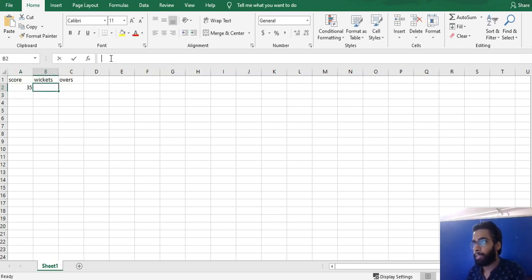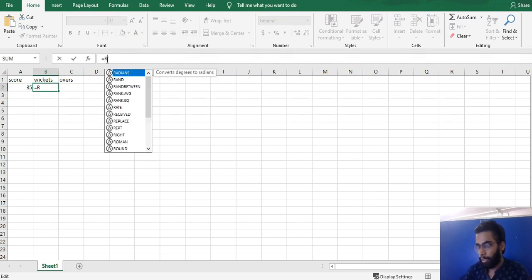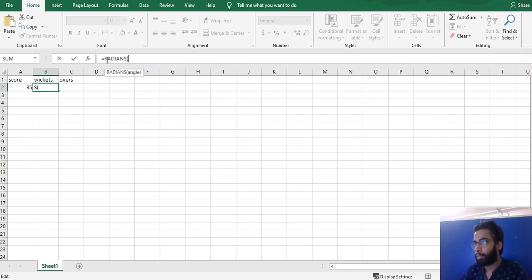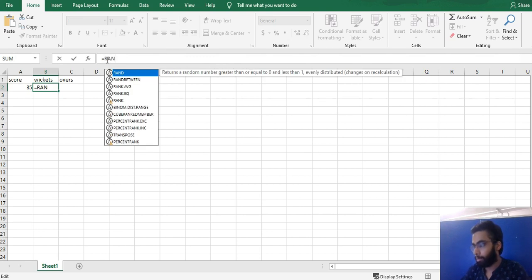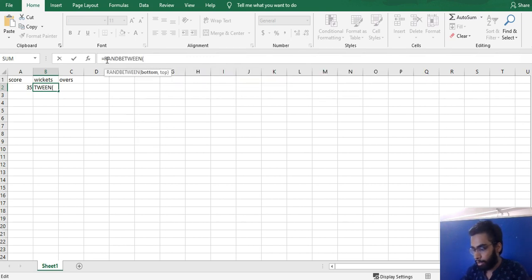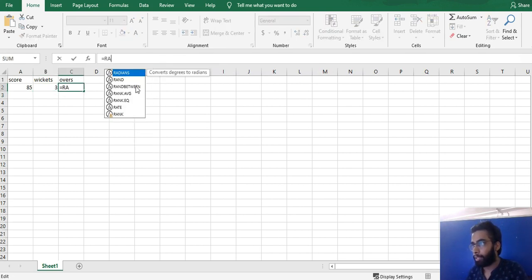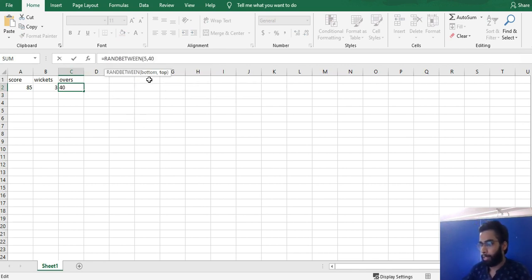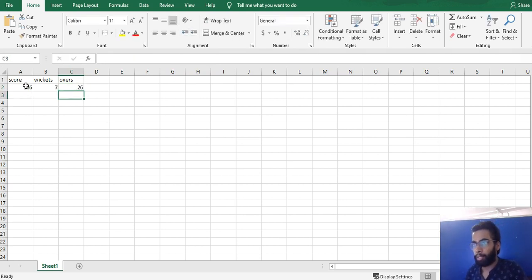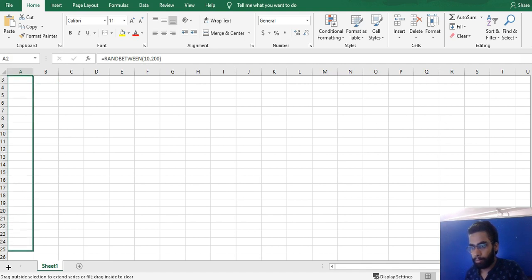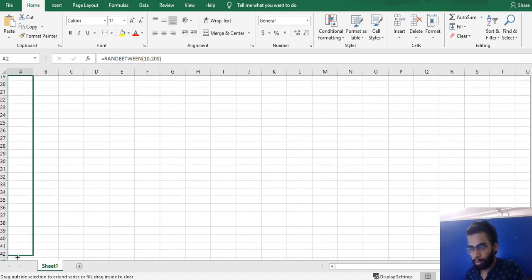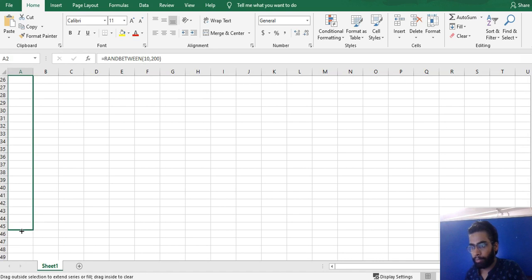For wickets, I'll use another random number, let's say 0 to 9. And for overs, again a random number between, let's say, 5 and 40 overs have passed, since I'm coding it for just 50-over formats. Let's populate this for 45 data points.